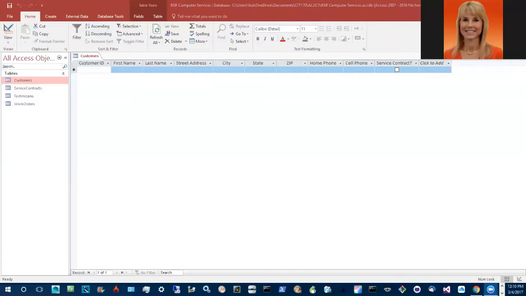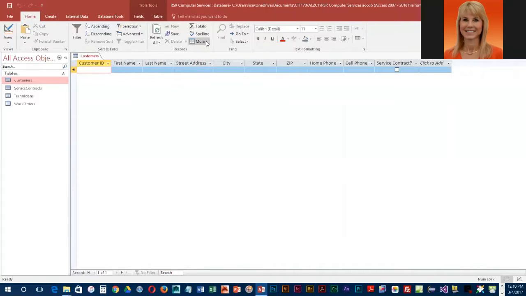And I'm going to show you kind of a neat little shortcut for best fit. I mean, you can go up and double click like we have been doing, but you can also go into more and choose field width. And then down here, click on best fit, and it will adjust all of them, which is actually pretty awesome and a lot easier than double clicking on that line between your field names.